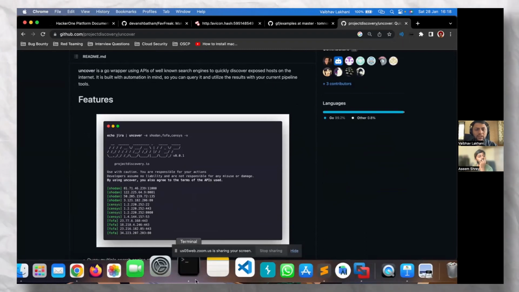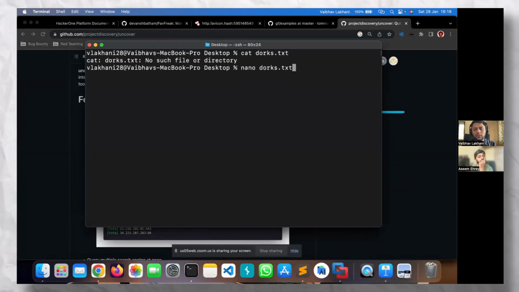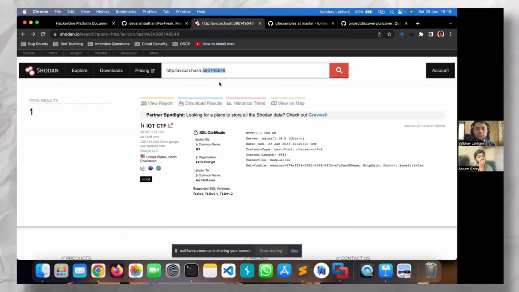What you have to do is pretty simple. So let's say you have a list of domains. Now nano domains.txt, a list of domains, and this is the list which I have.